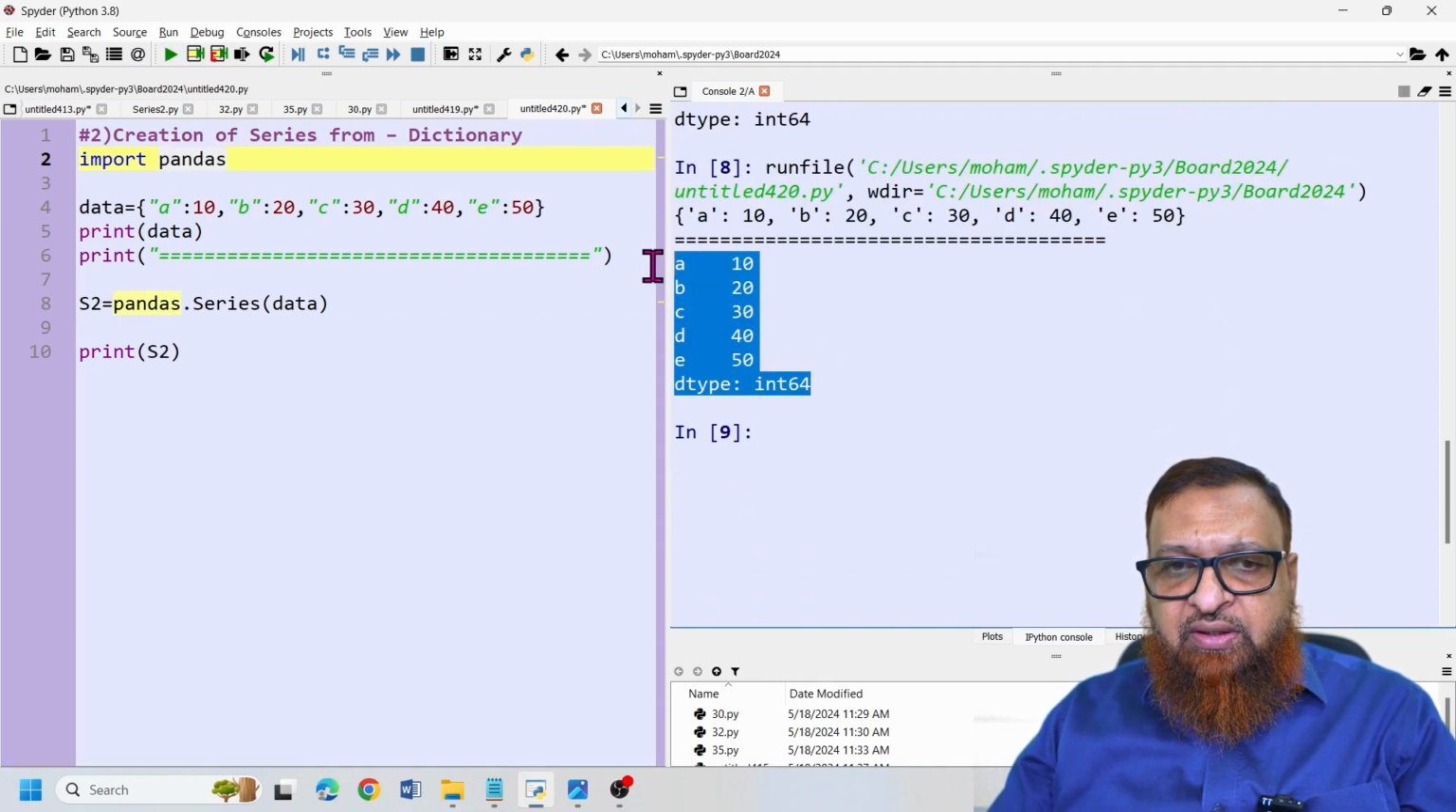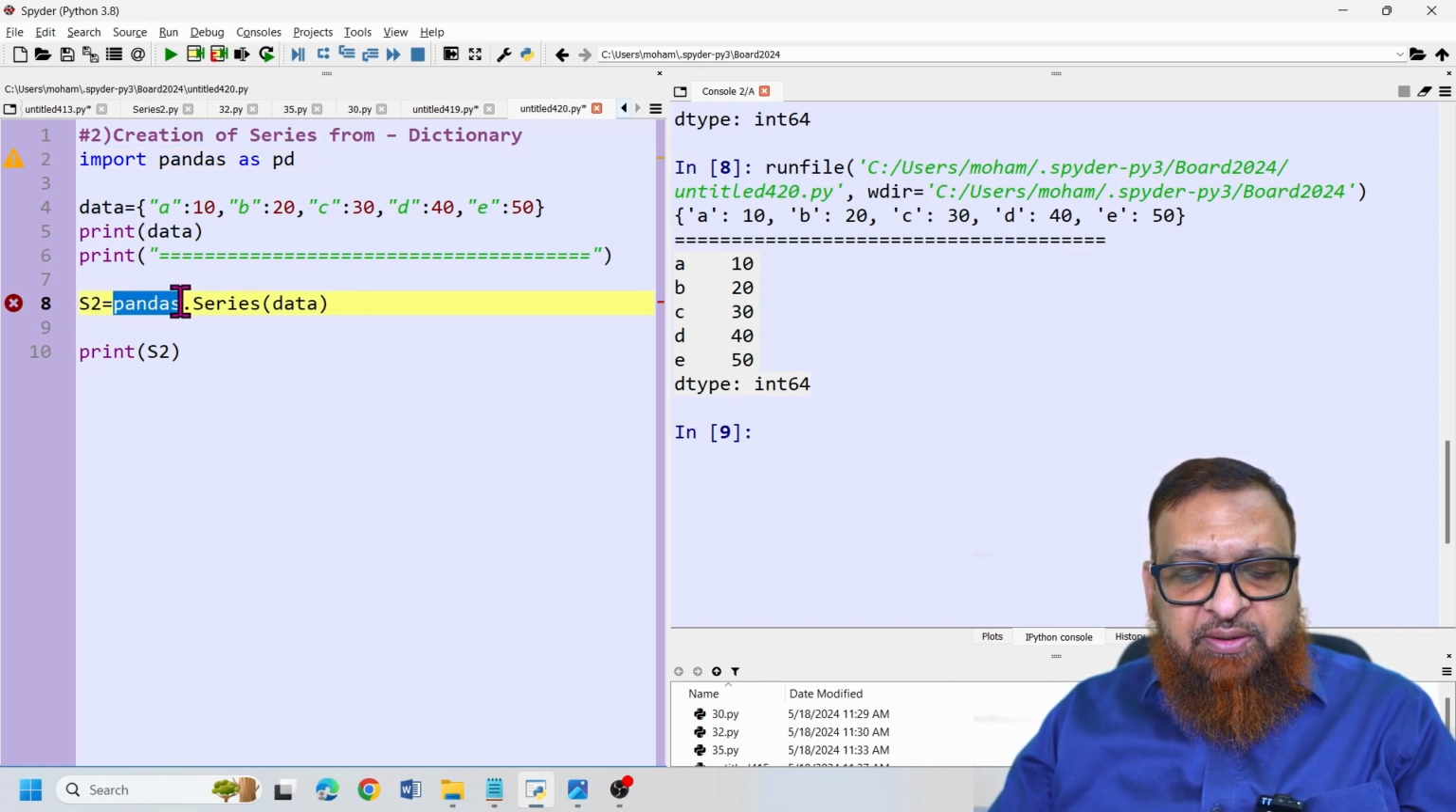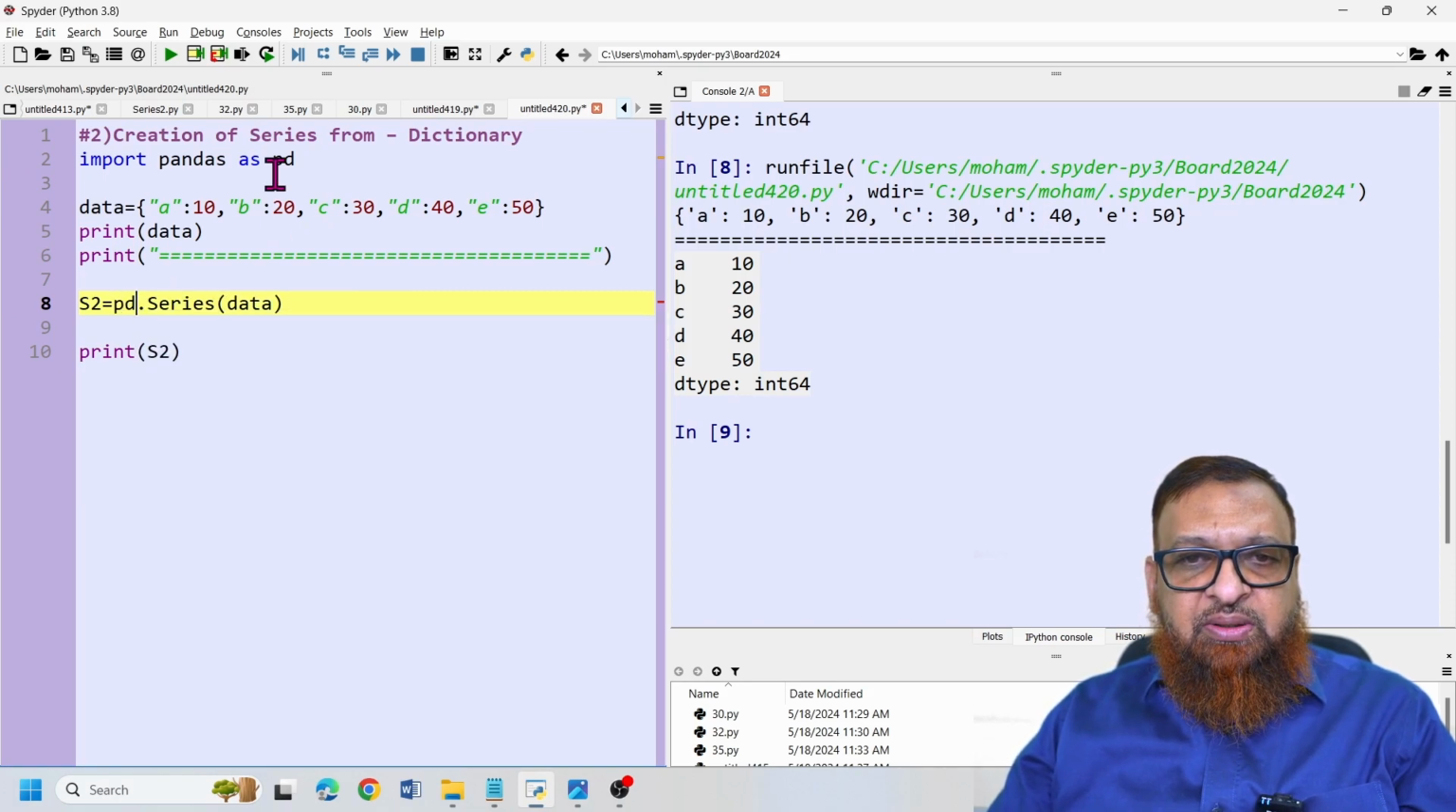series over here. Fine. Now, what is this PD? As PD, this is an alternate name we are giving for Pandas. So I will give here PD. So I'm going to use PD over here. So since I have used an alternate name, I must use the alternate name over here. It should not be a reserved word or a keyword.